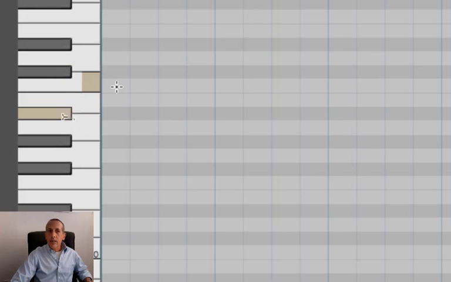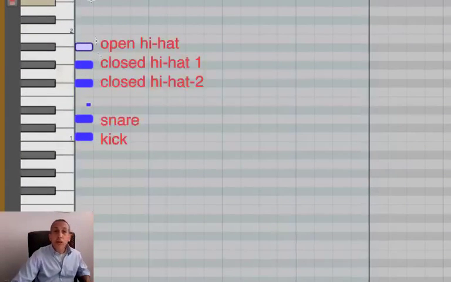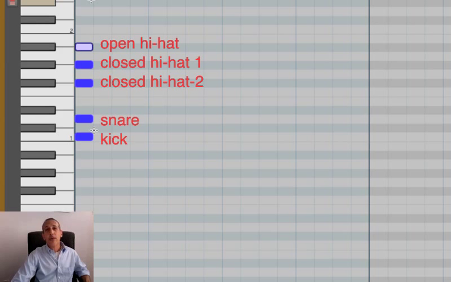Our kick is going to be right here on the keyboard where it says 1. And you can hear that. Boom. Alright, so here's my kick. Here's my snare. And here's my closed hi-hat, another closed hi-hat, and an open hi-hat. Okay? These are really the only 5 notes that we need to use to make a backbeat.